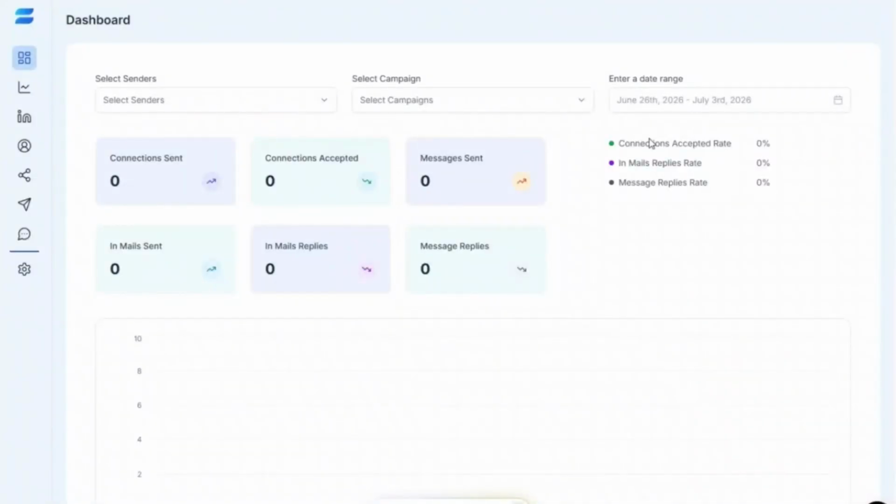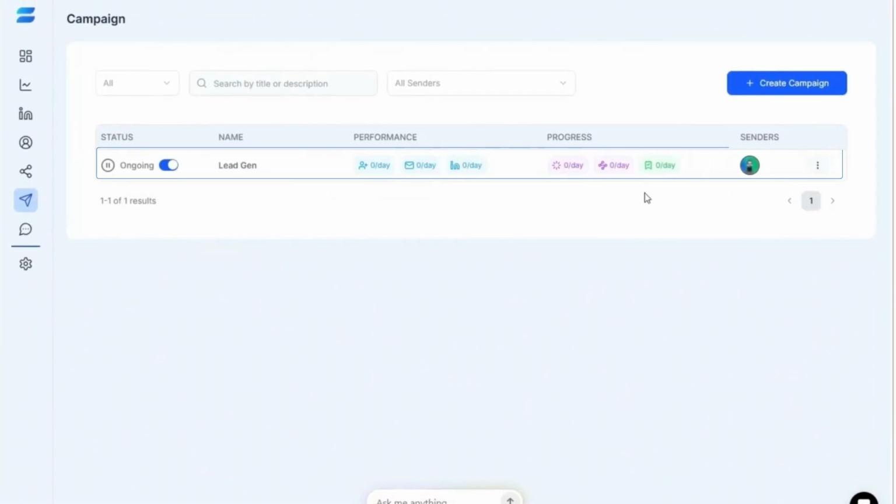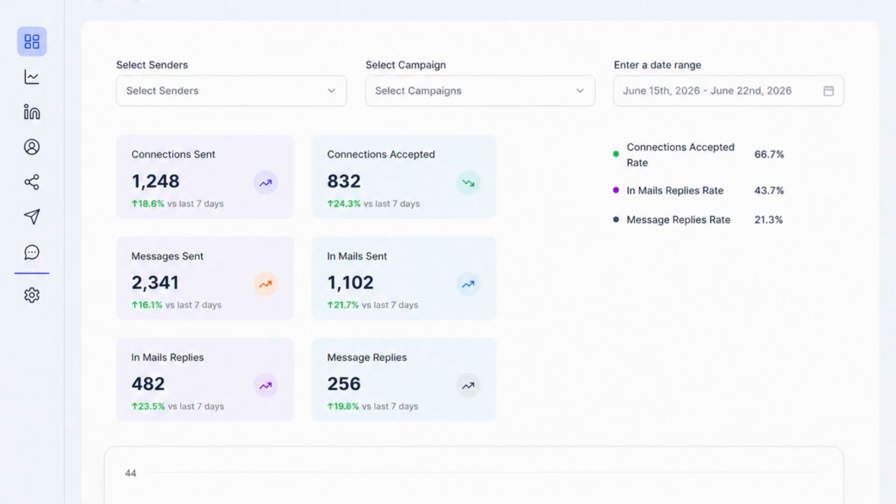Congratulations! Your SendCopy workspace is now fully configured, your LinkedIn account is connected, and your first outreach campaign is ready to go. From here, you can automate prospecting, manage conversations, and track your outreach performance, all from one centralized platform.